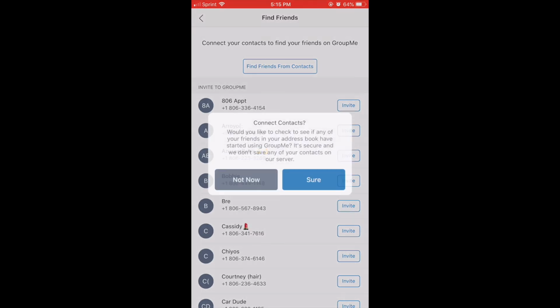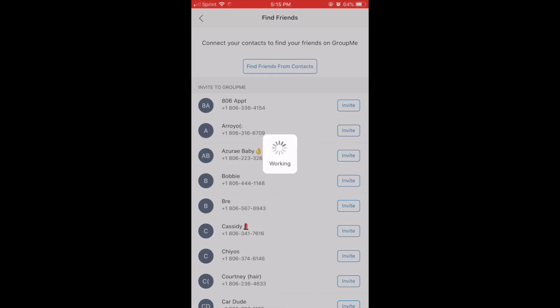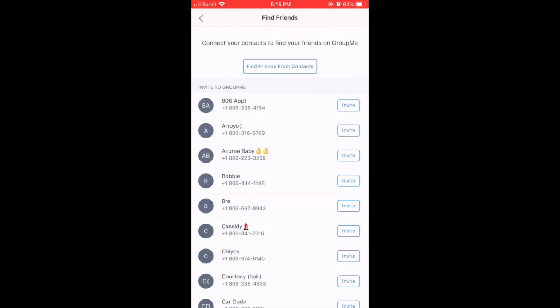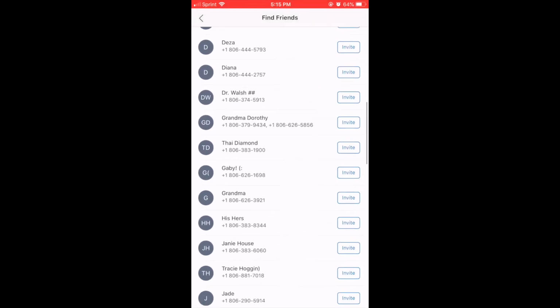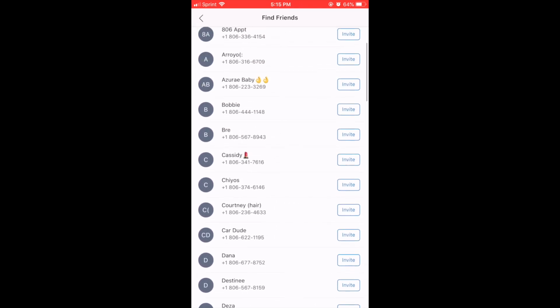So how you would connect your contacts is you press Find Friends from Contacts, then it will ask you if you would like to connect, and it's secure so they don't save any of your contacts on your server. You press Sure, then once it's done working, your contacts will be connected and they will start to appear in your contacts list. Then you can go to invite any of your friends that you would like to start chatting with.